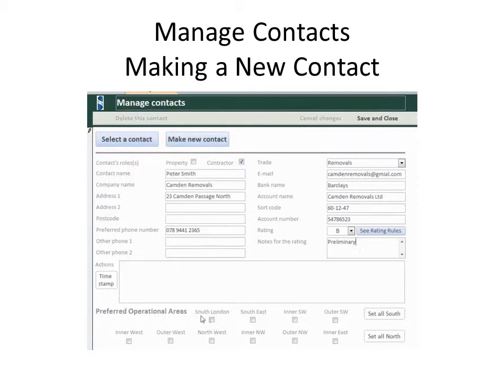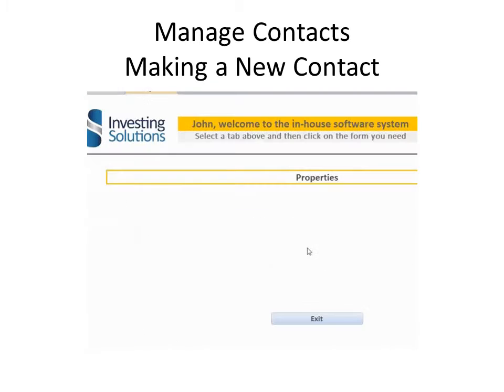For contractors, we get the contractor's preferred operational screen down here. South London, if I let my mouse hover on that, you can see it: Lambeth, Brixton, Streatham and Mitcham, and Inner East would be Hackney and Stepney. This particular contractor said he'll work anywhere north of the river, so I'll just click on Set All North. And that's all you have to do to set up a new contact. So I'll click on the Save and Close button.